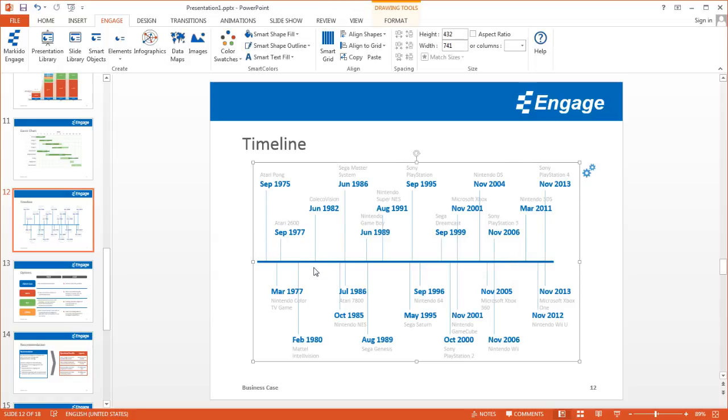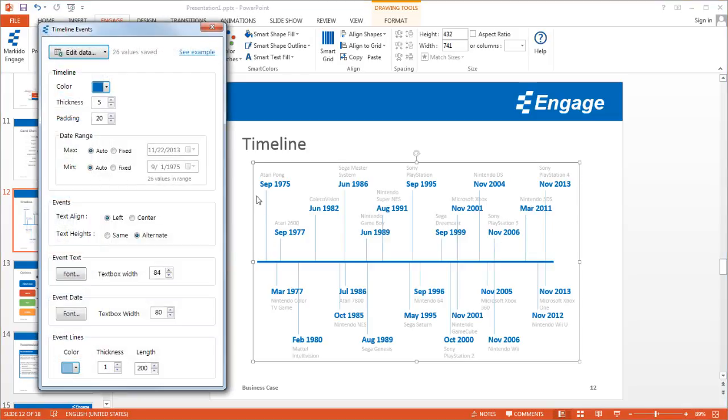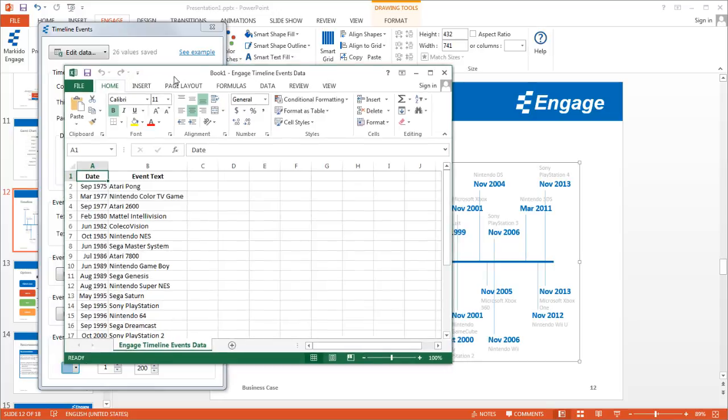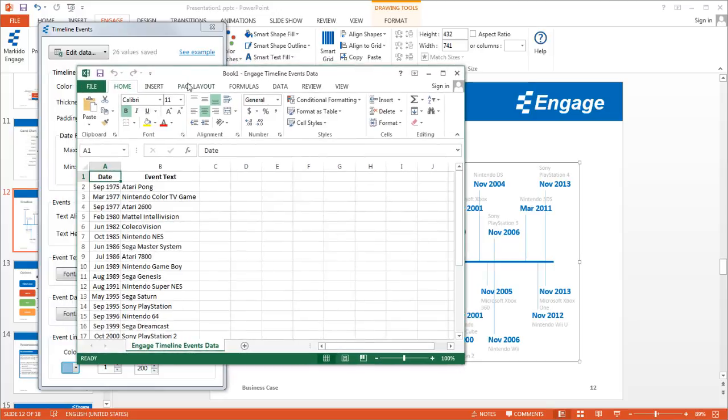So if you click on this infographic, you'll notice these two gears appear. If you click on those, it'll reopen that dialog window, which will let you customize this timeline chart. So if I click on this edit data button, you'll notice this Excel embedded worksheet appear. So every infographic here is tied to an Excel embedded worksheet, which lets you update the data. So in this case, there are two columns. The first column is the date, and the second column is the event name.